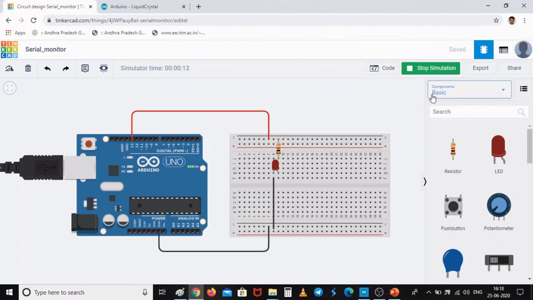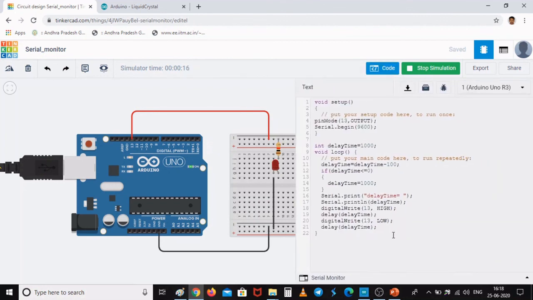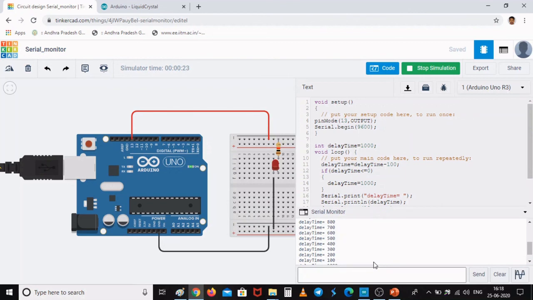What is different compared to the earlier glowing of the LED is that now you observe the serial monitor. You can find out how the delay time varies based on the operations you perform. Initially it is 1000, then it comes to 900, 800. You can observe all of these serially in the serial monitor.